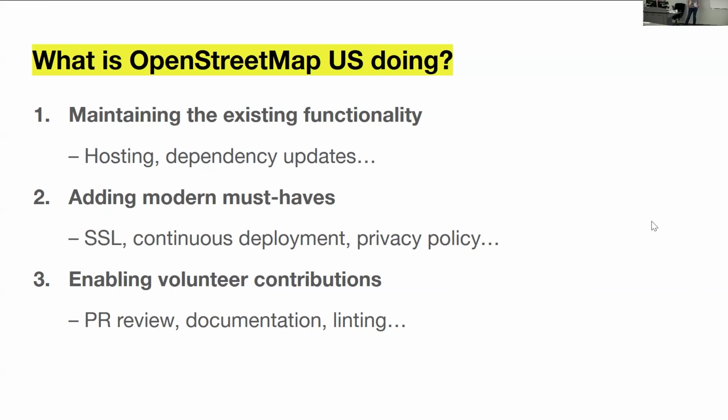We have a privacy policy. We have a code of conduct. All these things that make for a vibrant project. And the goal is to be able to maintain it so that volunteers can contribute at their own pace anytime they want. So I'll be doing pull request reviews, updating documentation, adding linting so the code is sensical.